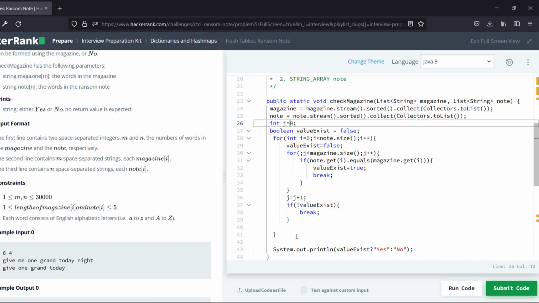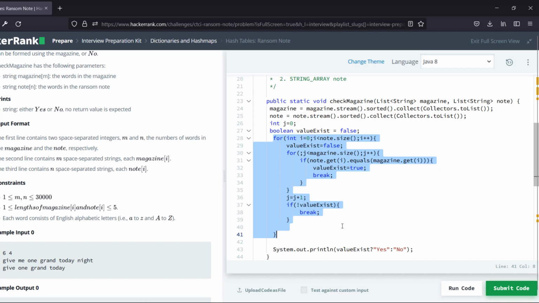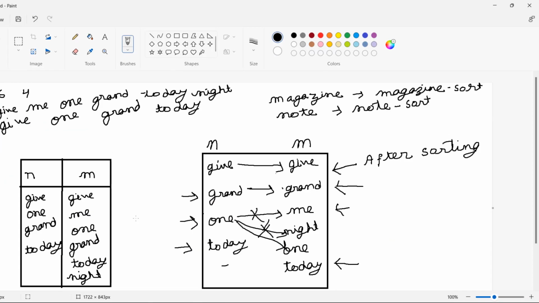First of all, we sorted the values of magazine and note. Why did we sort? So that values get arranged in a proper way, so that the same thing won't get repeated. After that, we used a nested for loop, so that every word of the note gets iterated with every word of the magazine. And once every word of the note gets iterated with the magazine, it will get matched.